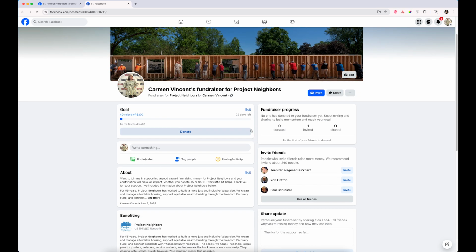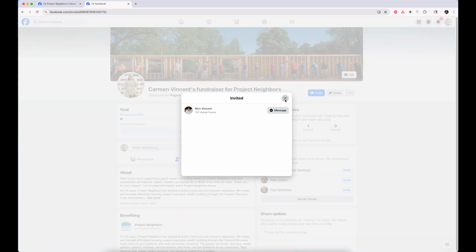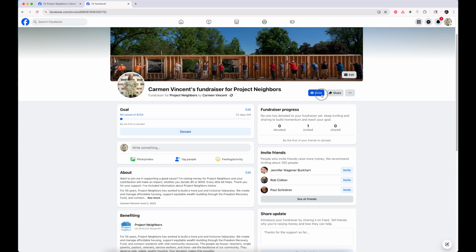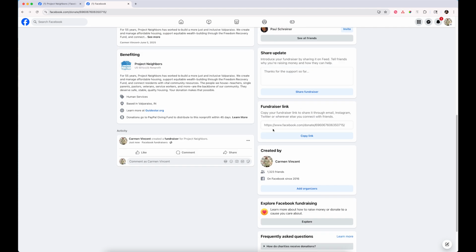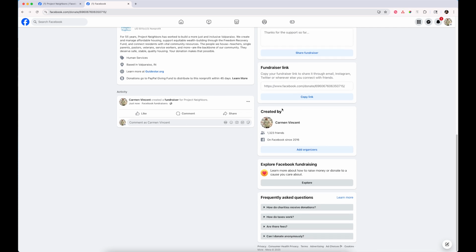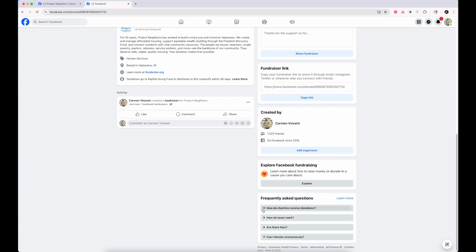It gives me lots of options to go back and invite more friends. Through this blue button right here, you can invite more people. You can also share an update about the fundraiser. It gives you the fundraiser link in case you want to text some friends or email it. And then it gives just some information about who created the fundraiser and some frequently asked questions.